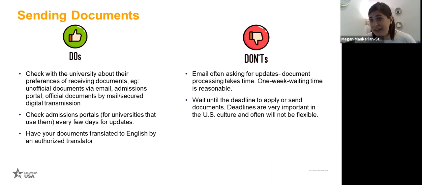Other things to avoid though, don't email often asking for updates. This is part of why we have a portal. So you can log into the portal and see if there are updates there. Document processing can take some time, especially at certain times of the year. So for example, usually in October and November, it could take up to 2 or 3 weeks for your documents to be processed. Whereas if you were to send your documents today, it may only take a day or two. So you do have to consider the time of year and that sometimes there's going to be a delay in this process.